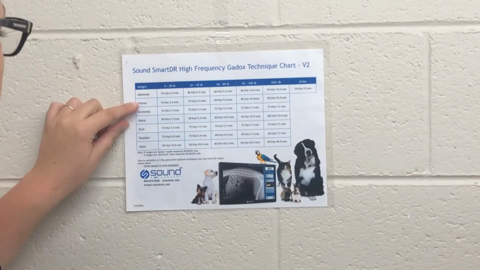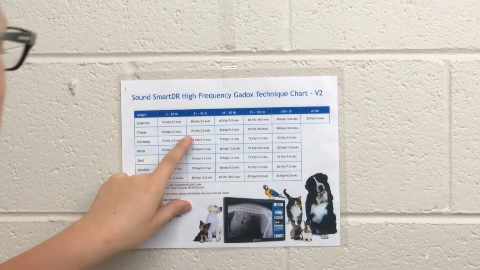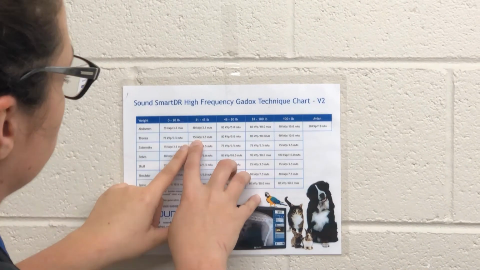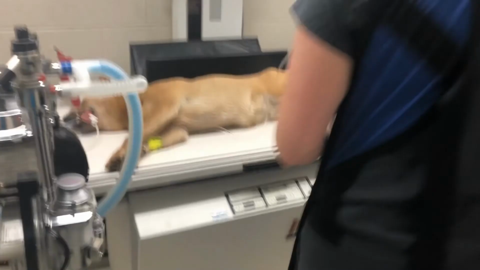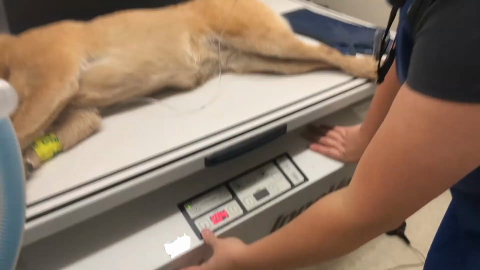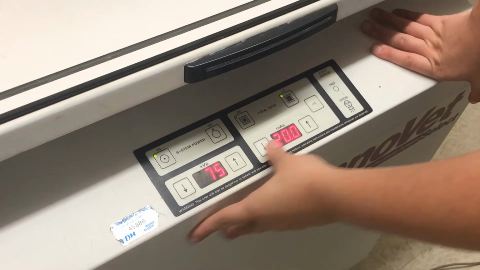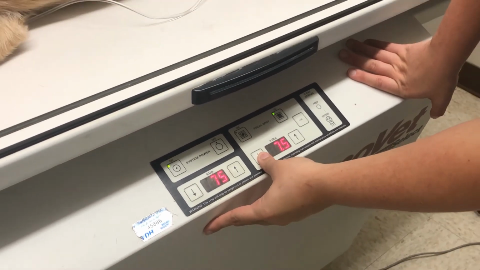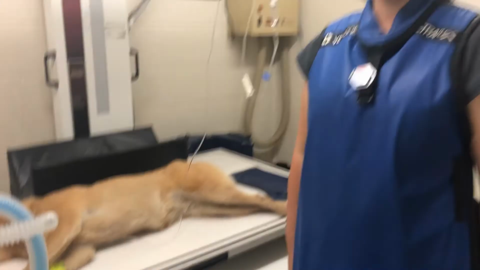Alright, so we are going to set Miss Sadie up for her ventral dorsal thoracic view. So we're going to come over here to our technique chart, and she is between 21 and 45 pounds. So we'll look here at the thorax. She'll go between 75 kVp and 3.5 mAs. So we'll come back over here, get our machine set. Turn that down, and then we'll get her ready for her x-ray.